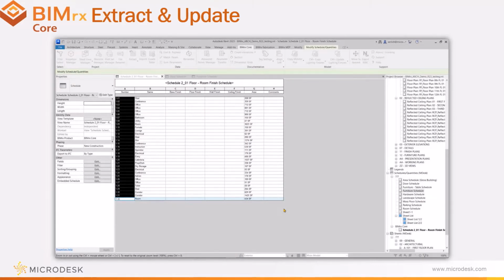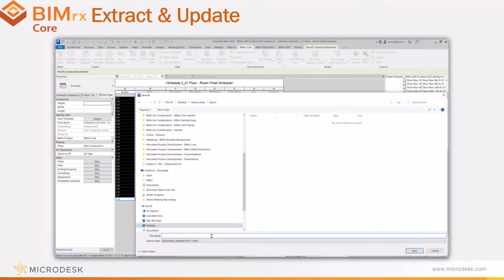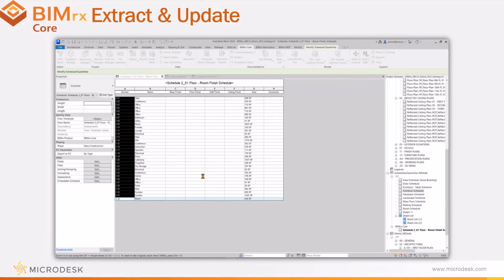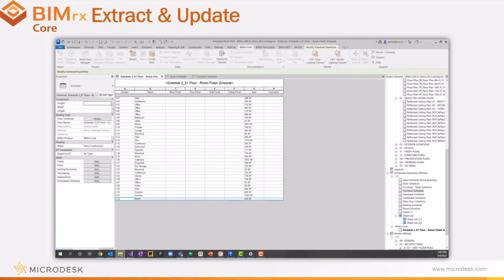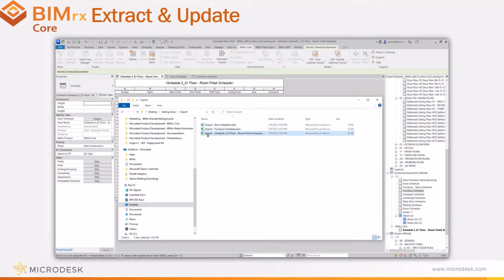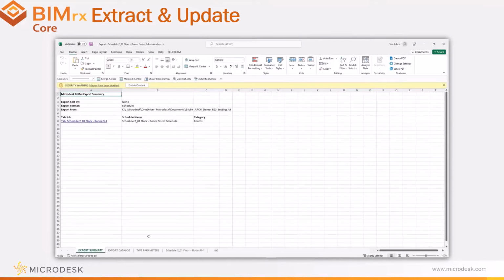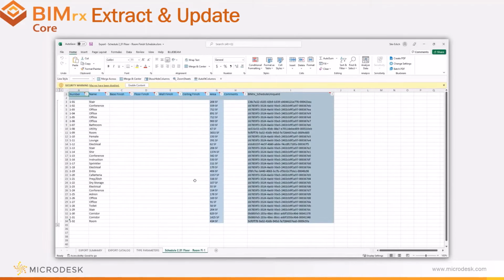For the individual file, the file name that we input will actually be the prefix, and the suffix will automatically be applied as the name of the schedule. So when we select save, it'll let us know when it's done, and then we can go to that folder location to see our 3 different Excel files that we exported with that prefix that we typed and suffixed with the schedule name. And we can then open one of our schedules and see that it was successfully exported.